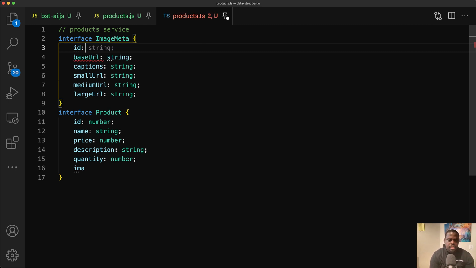And then if you wanted to see options, like I said, you can just click on option bracket, and you see it's telling me, do you want it to be an ID or a number? So a number or string. I want it to be a number. And let's say now I can take this interface and use it in here for my product. It's going to take an image meta.